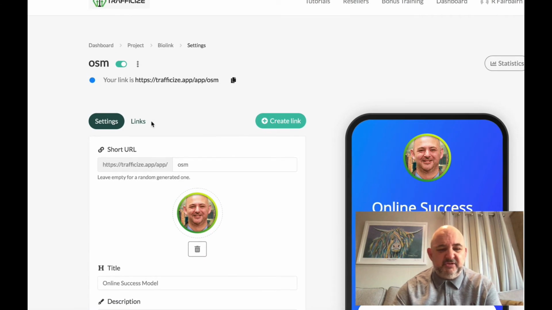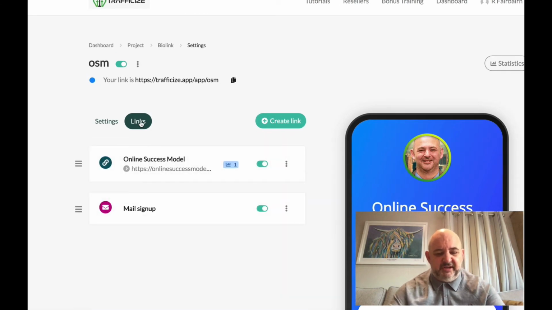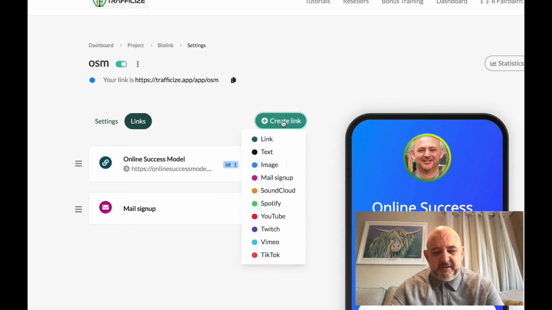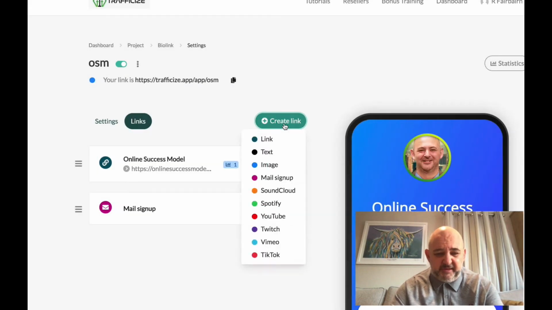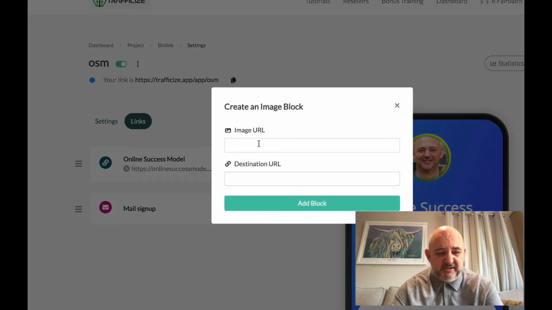So let's jump across onto the links. I'll show you what kind of links you can add in there. As I said, I've got a link directly across to my blog and my mail sign up. Now you can also add in links, which I've got here. You can also add just text in there if you wish, so just a title and description of what that's about. You can also add an image in there, and you can link that image across.